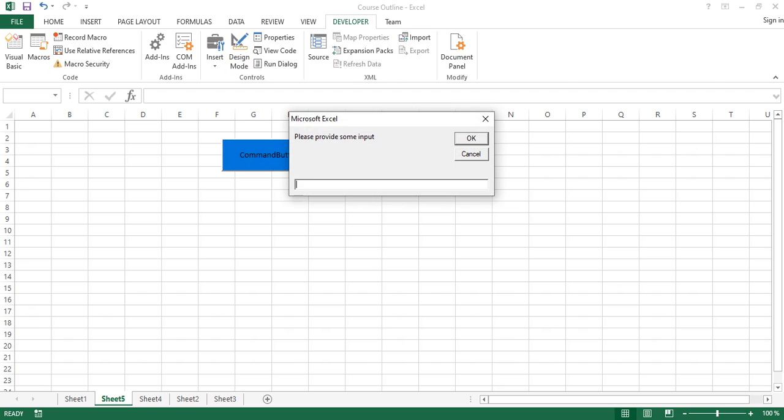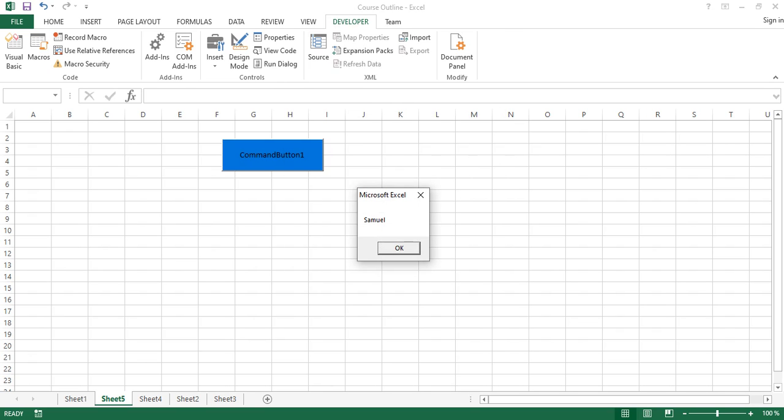So I press. Look at this, immediately Excel brings out a dialog box for me to say please provide some input, like I actually typed in the code. So I can say Samuel. Immediately I press OK, look at what happens. Excel returns the same information to me and says Samuel. So you're able to take input and produce an output from the input.